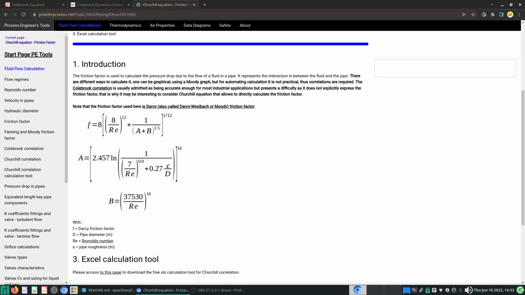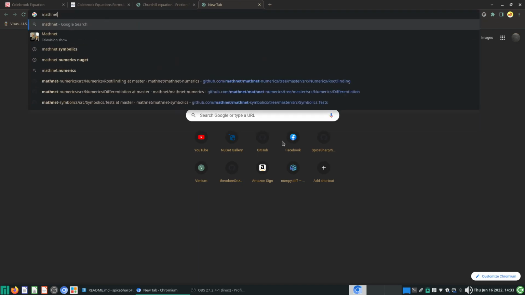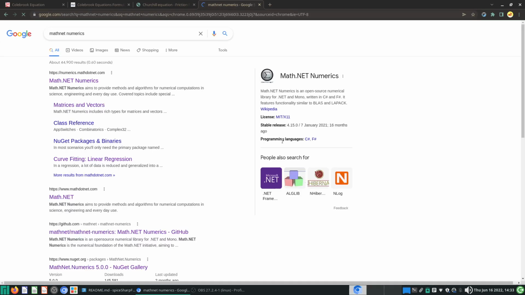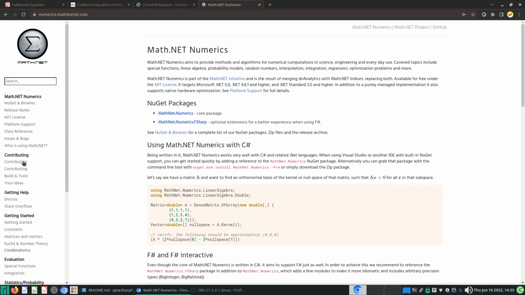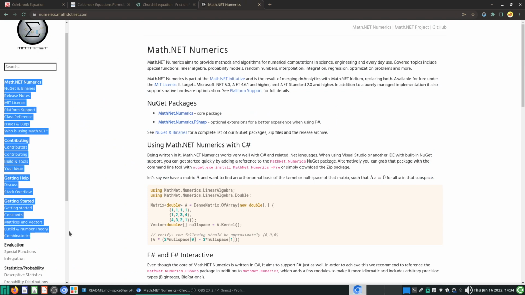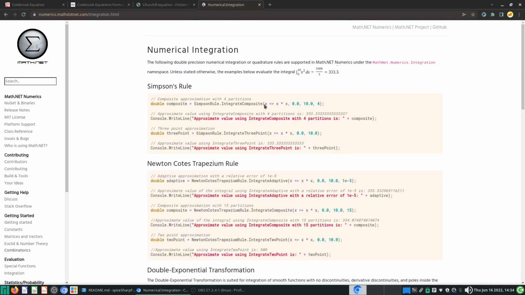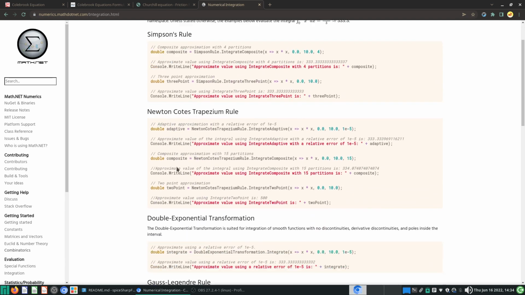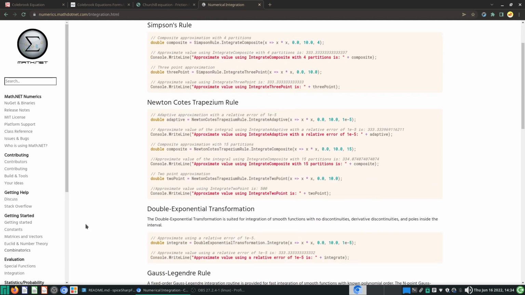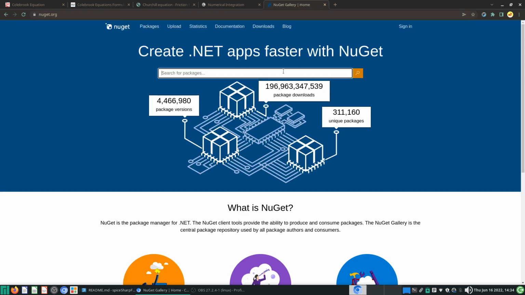One of them is, of course, using existing code. That is the most efficient. Math.NET Numerics. However, over here you will not see any, at least in the documentation, I could not find easily anything about derivatives, though I did see something about integration right here, like Simpson's rule, Newton-Cotes, trapezium, all of that. So how did I know there's derivatives here?